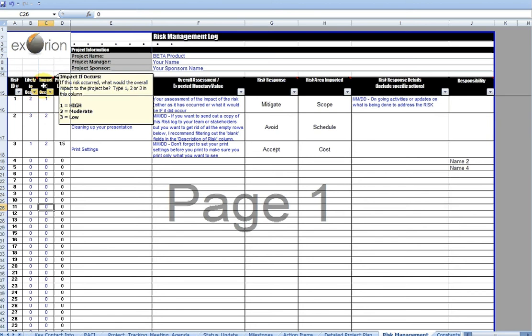The next column here is impact if it occurs. If the risk occurred, what would the overall impact to the project be? 1 means a high impact. It could be detrimental to the project. 2 is moderate. Maybe there's a workaround that can be done. Not ideal, but can be done. And 3 is low.